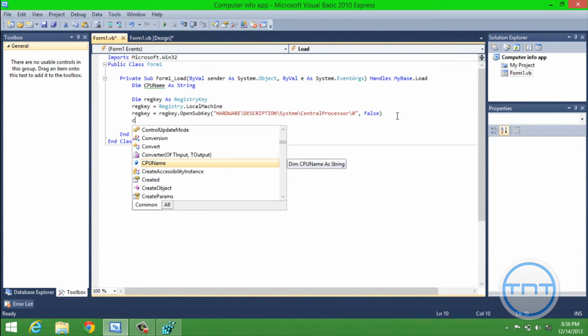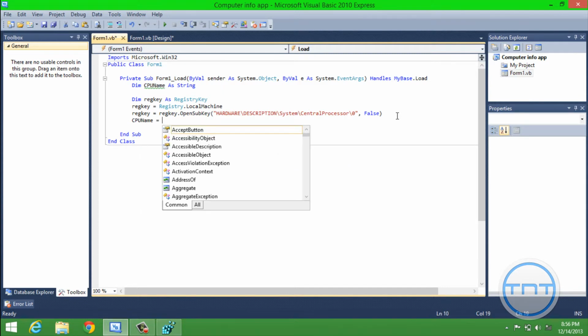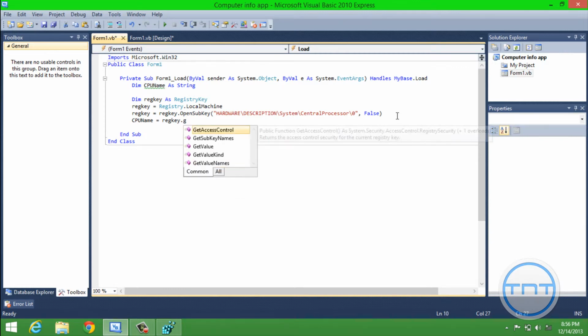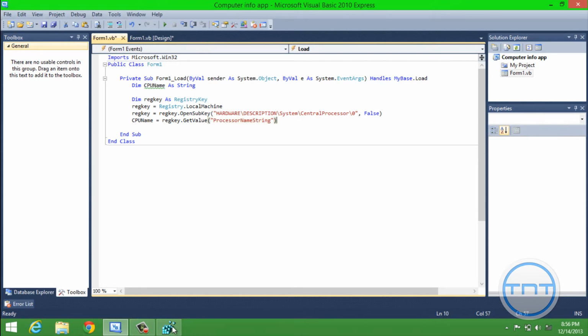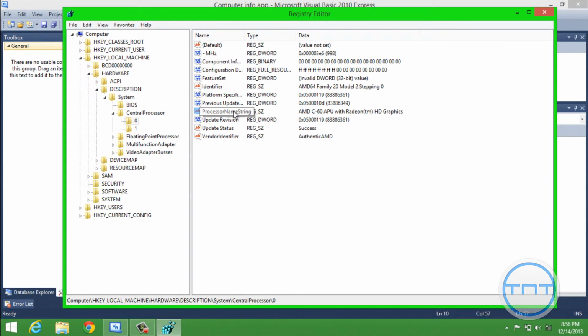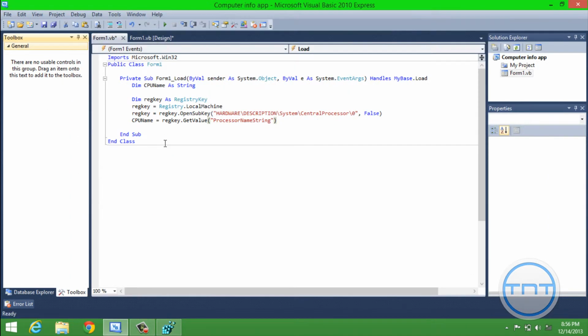CPU name equals reg key dot get value, and within that we'll put the value we're trying to get, which is our processor name string. So it's going to go into this folder and it's going to look for a processor name string, and that's going to pull up what the name of the processor is.